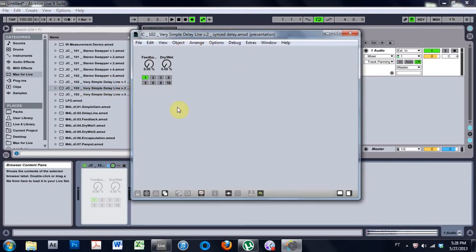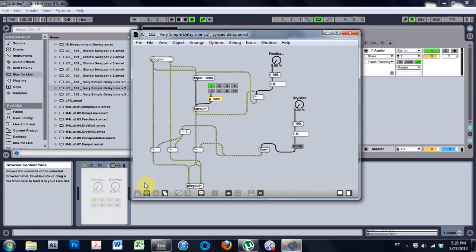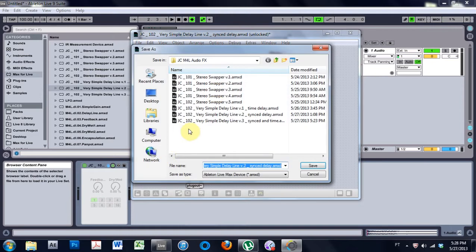So I'm going to open it up in Max. I'm going to go to patching mode. I'm going to unfreeze it. And then I'm going to come to save as. You should save yours as very simple delay line V3 synced and time. I'm going to save mine as tutorial because I already have one and it looks pretty and that's the way I like it. This is just for me, but save yours as this right here. So I'm going to go ahead and save.